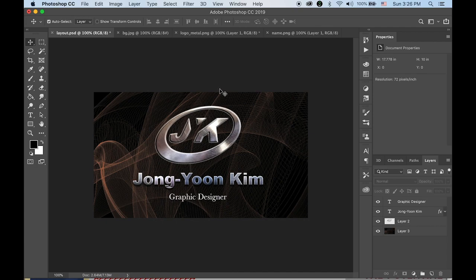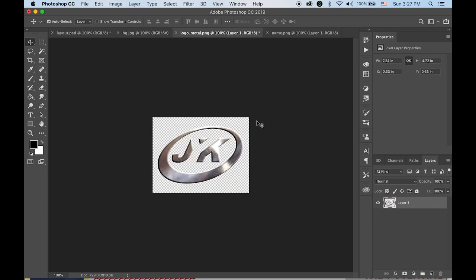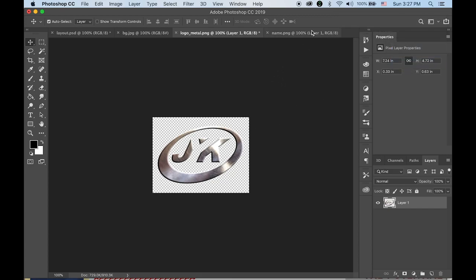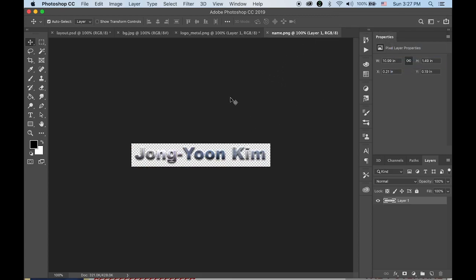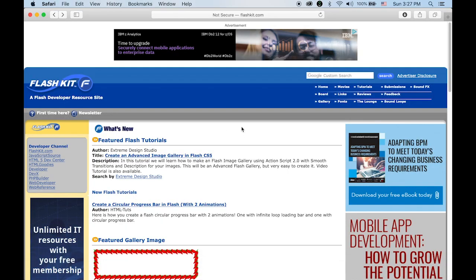So you're going to prepare three different Photoshop files. One for your background, one for your logo design. Please save it as a transparent PNG file, and then your name. This is my name. Also a transparent PNG file. Then one more thing is you're going to have your sound clip, sound effect.